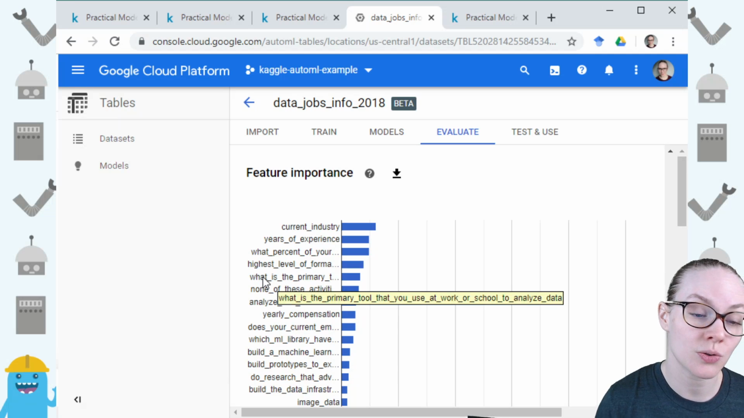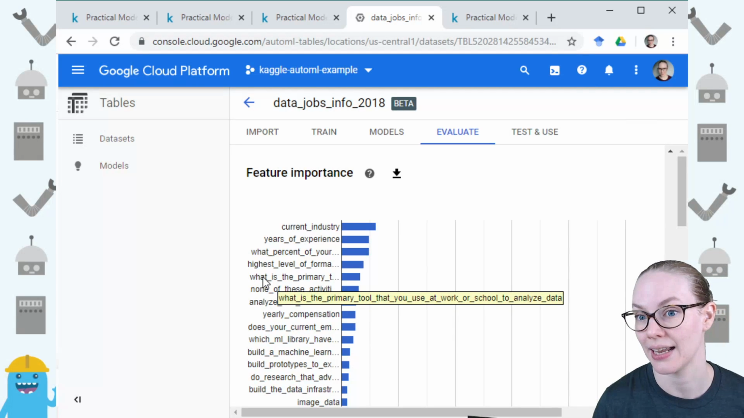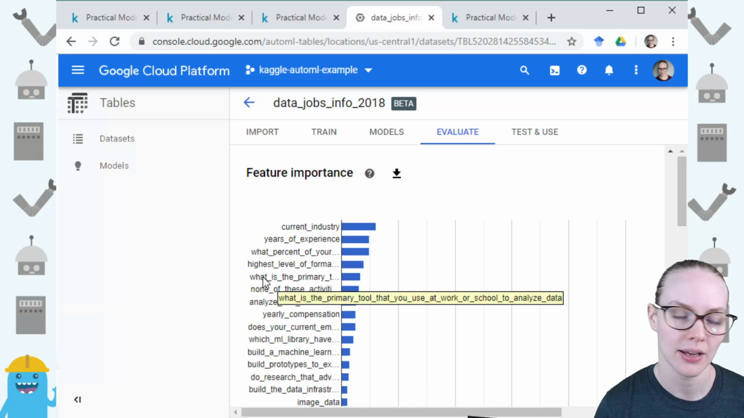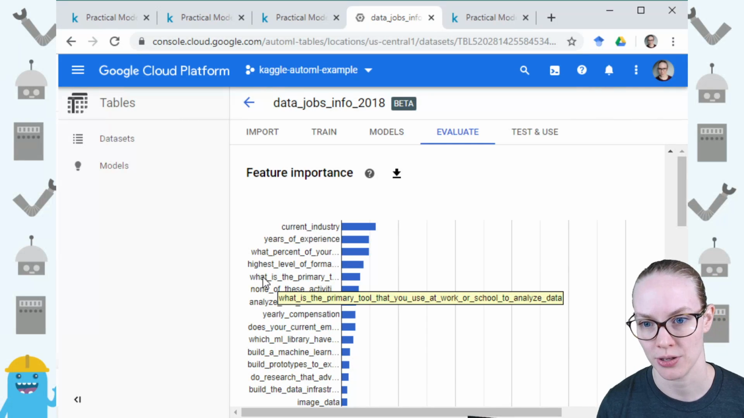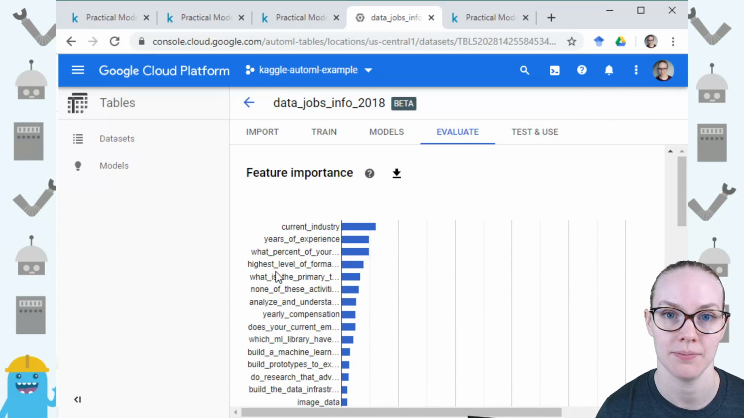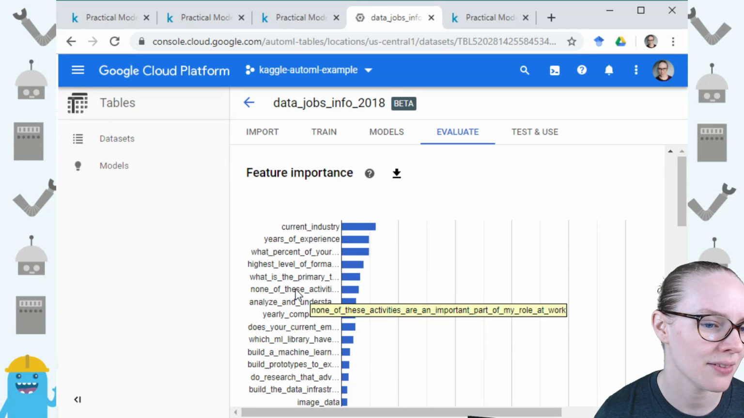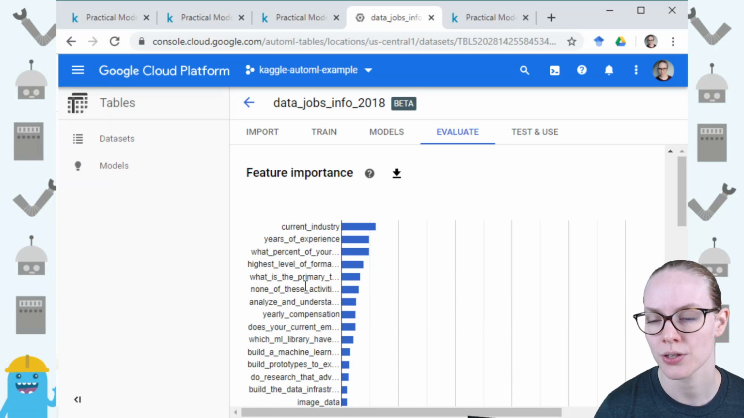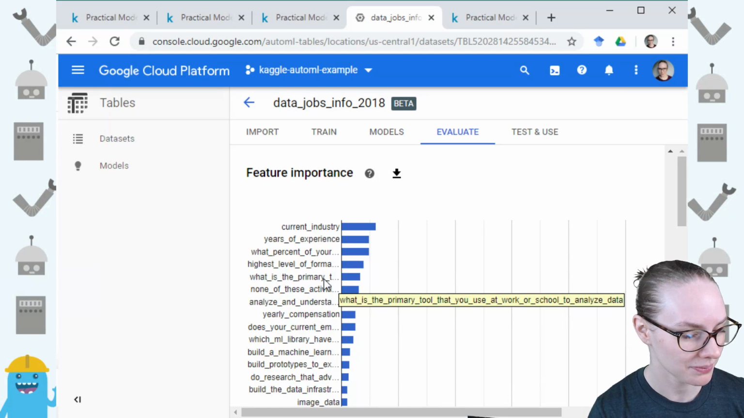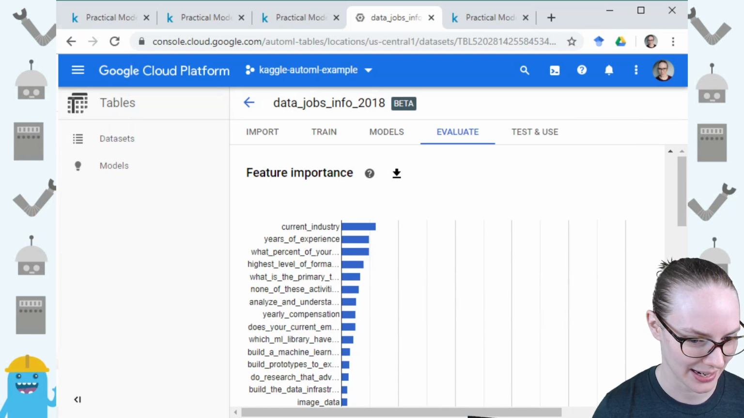What is the primary tool you use at work or school to analyze data with? So something else that might be more analyst roles might not be using the same type of workflow. And then none of these activities are an important part of my role at work. So people who are sort of in the other column. Yeah, so that is the answer.